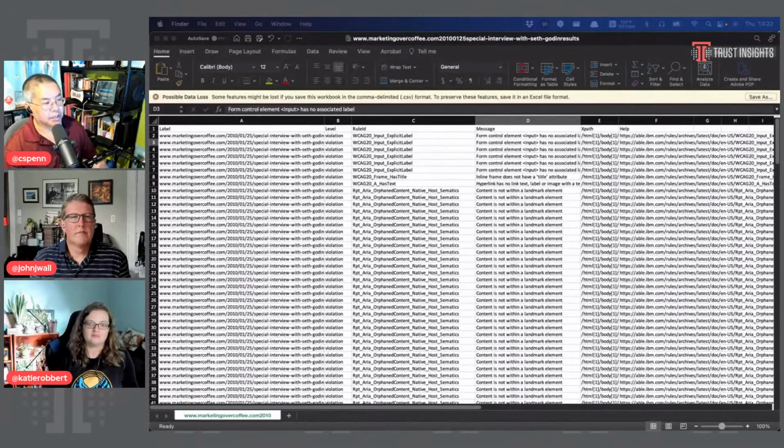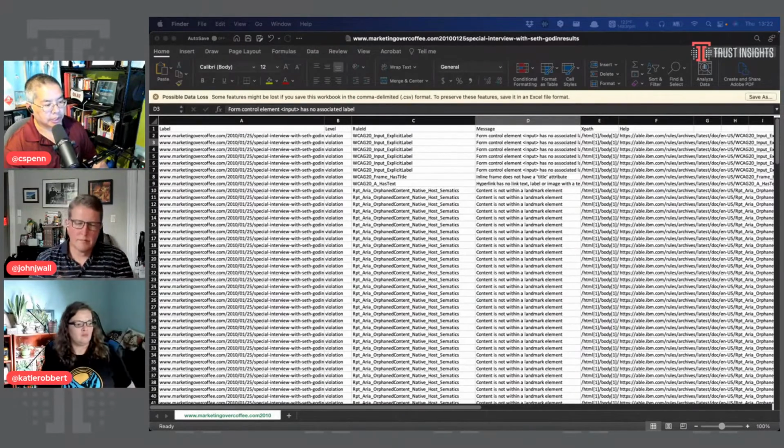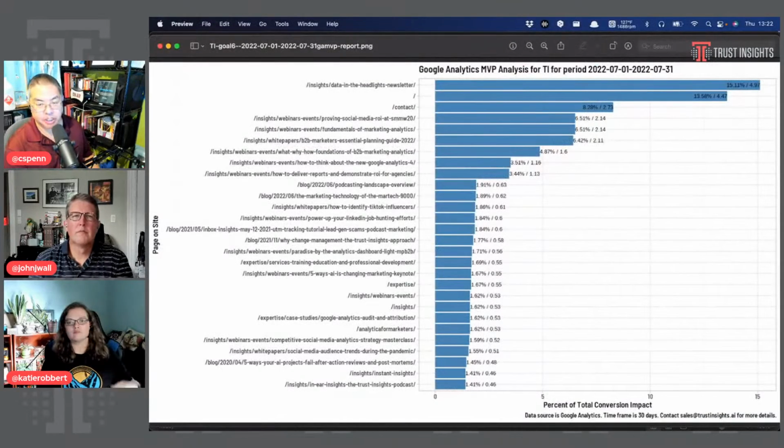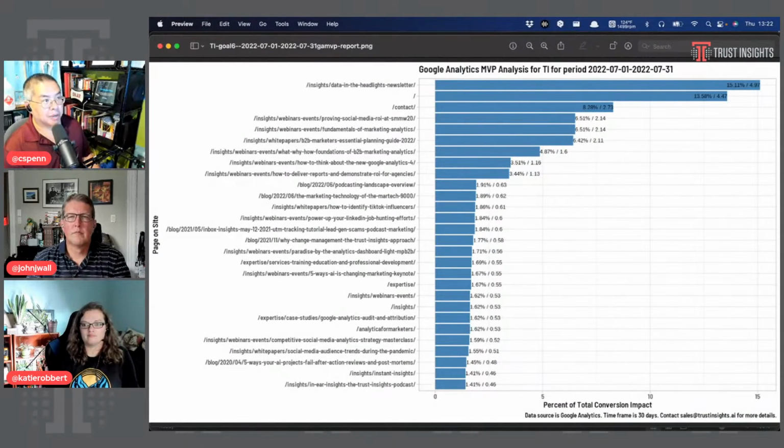Definitely. And I think there are relatively straightforward ways to approach that too. If you were to go into, say, a content attribution analysis, like our most valuable pages report, those top pages, like the newsletter subscription page, the contact page, the home page, the ones that drive conversions, that's got to top your list. We've got to make sure these pages are accessible.